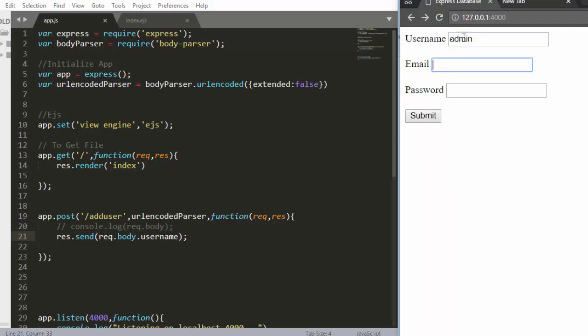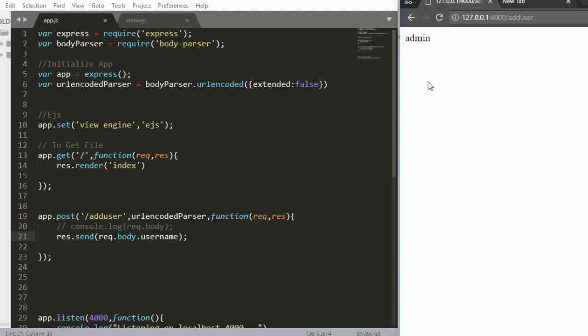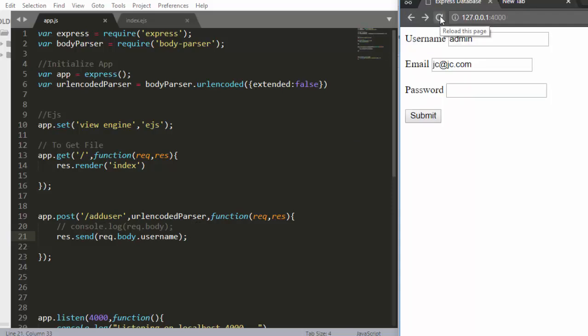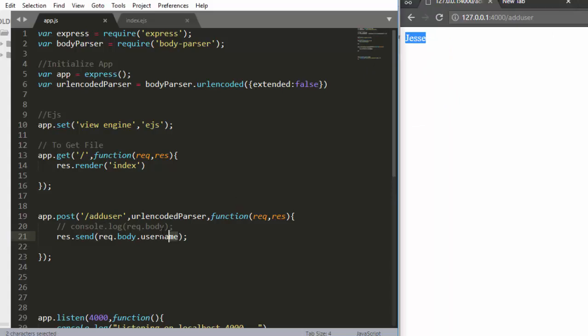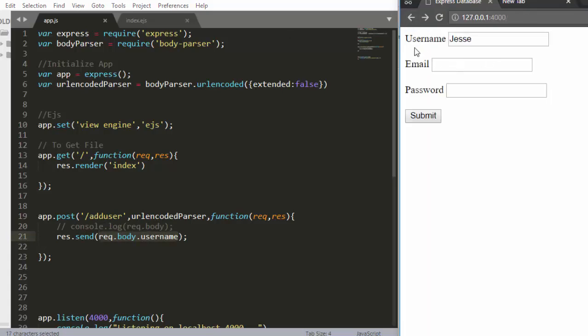I'll use admin as already showing there. That's the only username. Let me add the same one I had: jesse@jesse.com, and then 1 2 3 4 5. Perfect. If I submit, it has redirected us to admin, which was the username here. You can try it again with something different. Let's use Jesse, of course, everybody likes his name. If I submit, see that Jesse has come, which is coming from this name. With this same idea, you can accept each and every one of these values individually and then use them inside your database. So that's the first thing of how to receive data from a form input into your app.